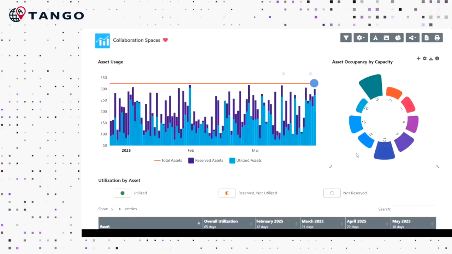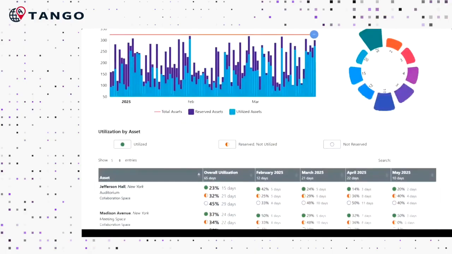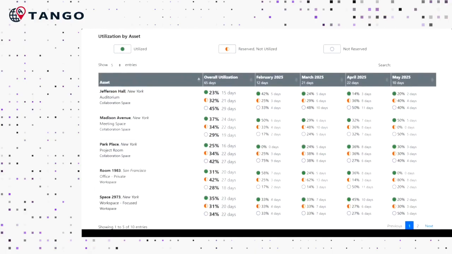This is where I can get a solid answer to the question we asked earlier. Should I make this room more flexible? And of course, I can view this data as a spreadsheet. The utilization by asset widget gives me even more detail. I can click on the info icon to learn more about the widget. Plus, there are video tutorials and articles within the help section.